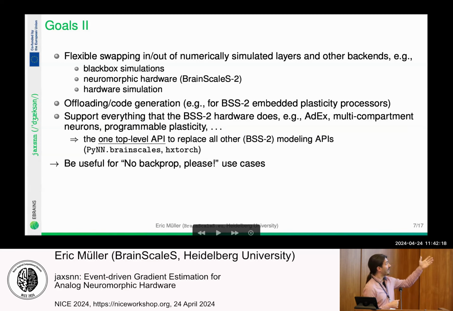And we want to have, in the end, support for everything the BrainScales 2 hardware supports. So like adaptive exponential integrate-and-fire neurons, multi-compartment neurons, programmable plasticity. So the idea is to have something that can replace our other top levels, which are currently PyNN.BrainScaleS and HX Torch. And because of all that, this is actually something that will be also useful for these non-backprop use cases. So if you don't care about the backwards path, it should be still useful.